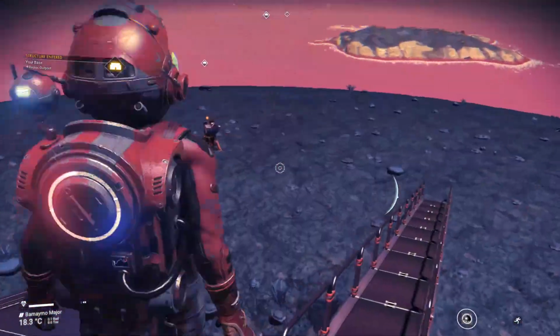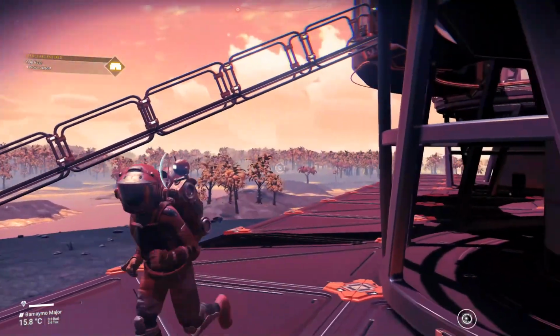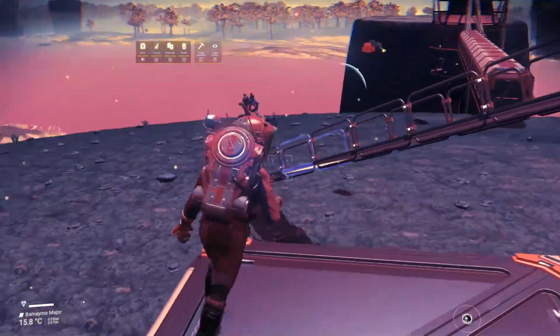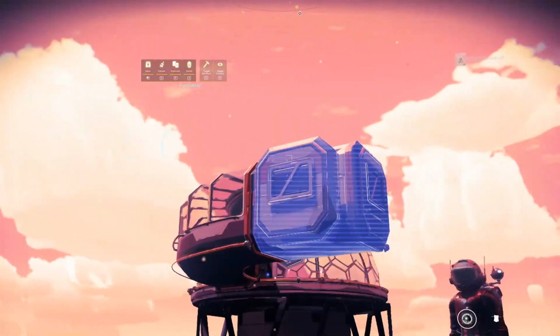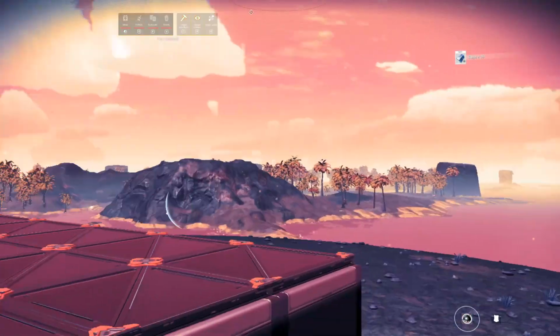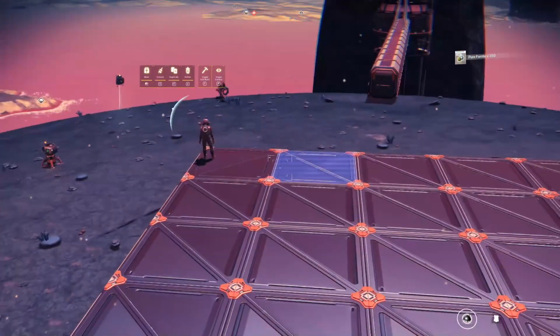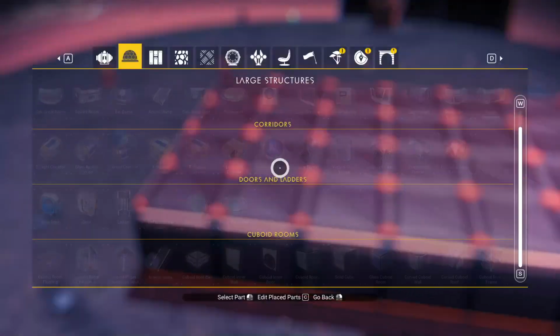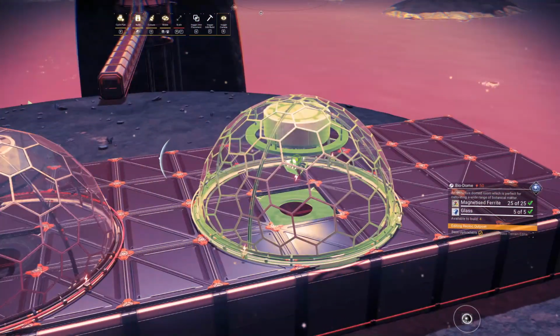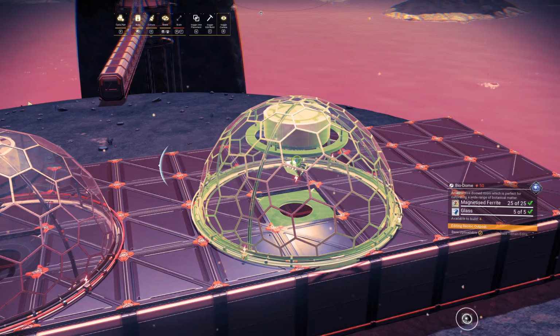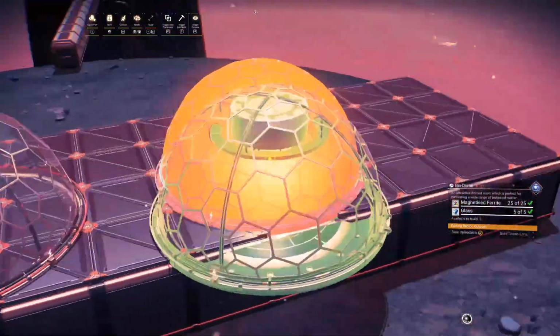Okay, so let me jump out here and start off by deleting everything. Let's get rid of it all. So you might be thinking, well, can't you just place biodomes down and pretty much do that? Well, what we had right there was the two biodomes this distance apart.